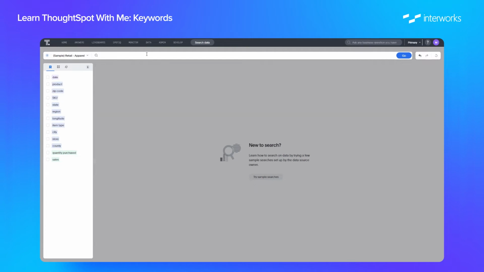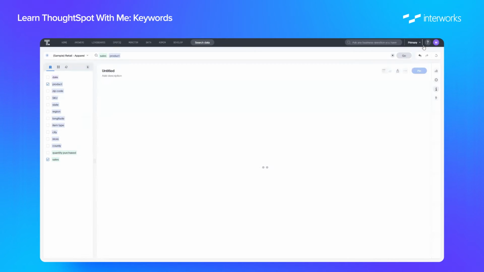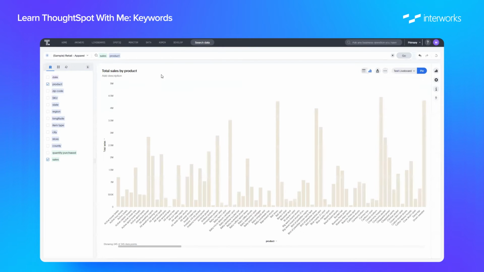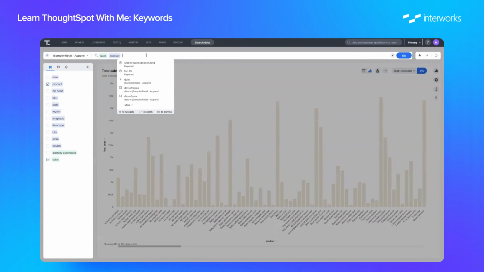So another useful set of keywords is comparative. Again, I'm going to build out a quick view looking at sales by product. And let's say I only wanted to focus on products that have sold between 1 and 2 million in sales. So I'm going to leverage an aggregate here with sum, and do sum sales and then use the between word.